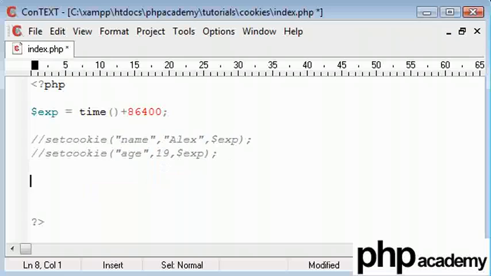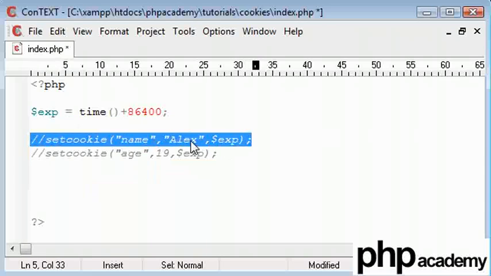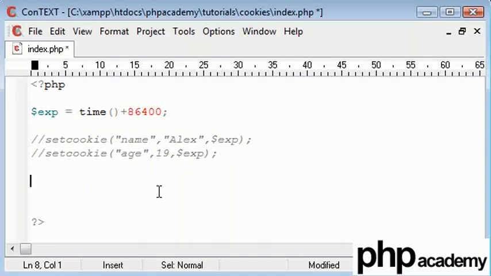So the next thing to do is, assuming we have created these cookies, I'm going to use this specific cookie here that I've created to check whether it does exist or not. To do this, we're going to use a function called isset, and this basically returns a true or false value whether something is set or not.